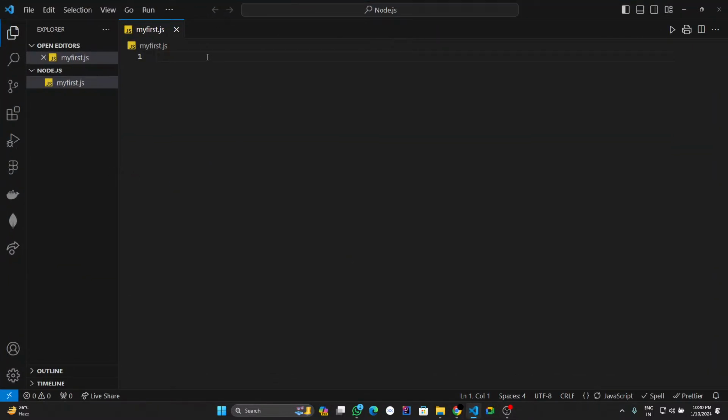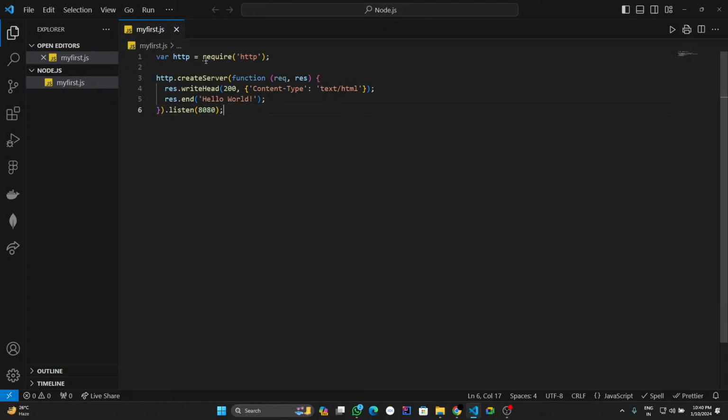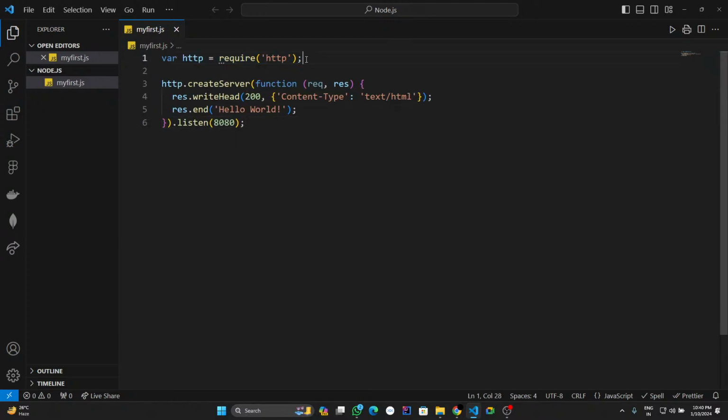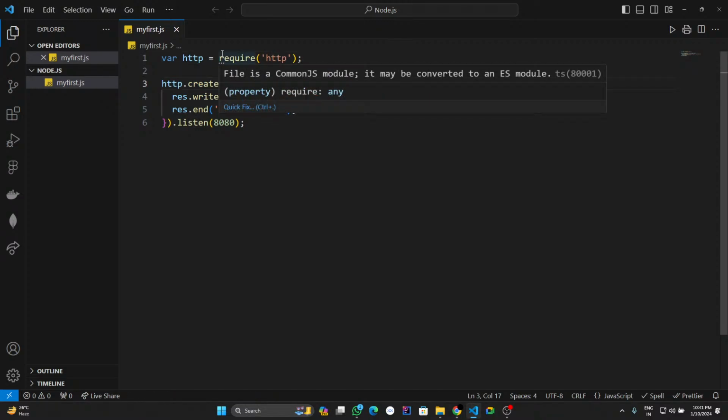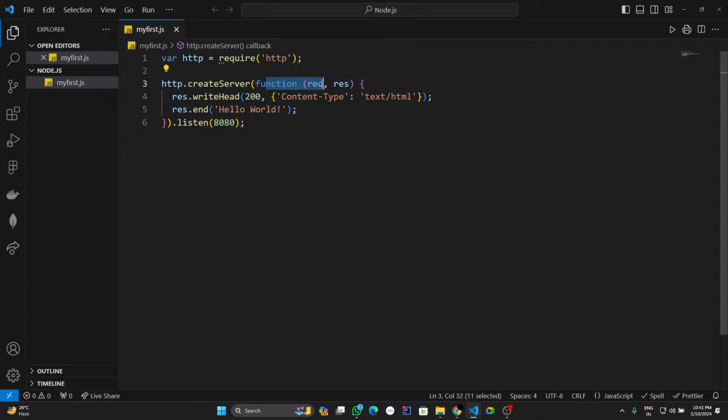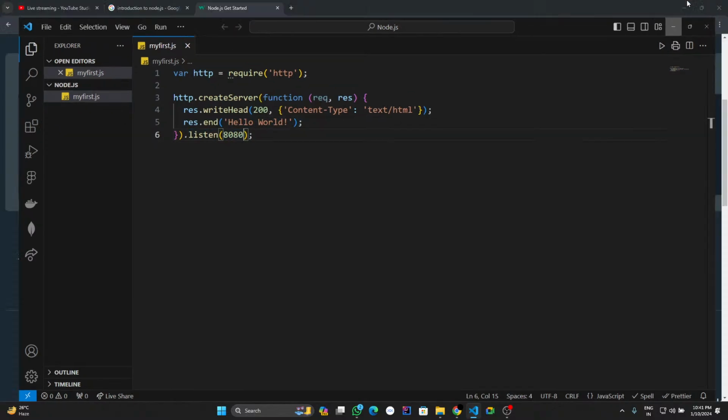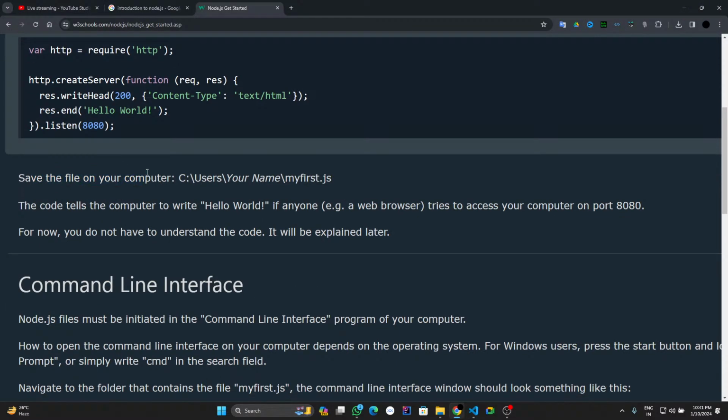Let's see what it does. It will require HTTP. It calls require('http'), then the createServer function will create a server. The content type is hello world. It will listen on port 8080. Okay, save this file on your computer.